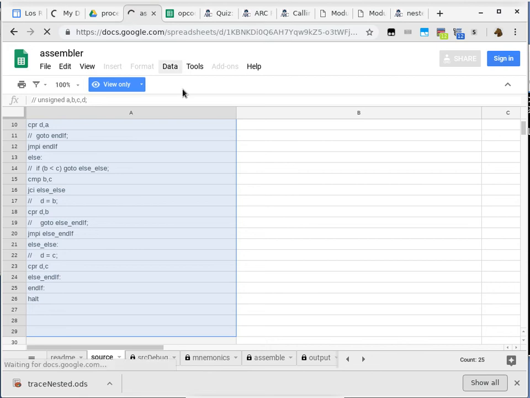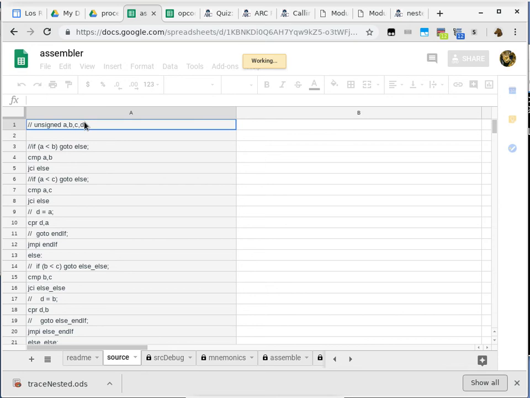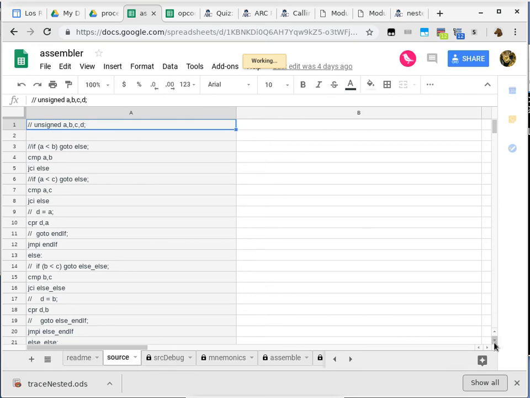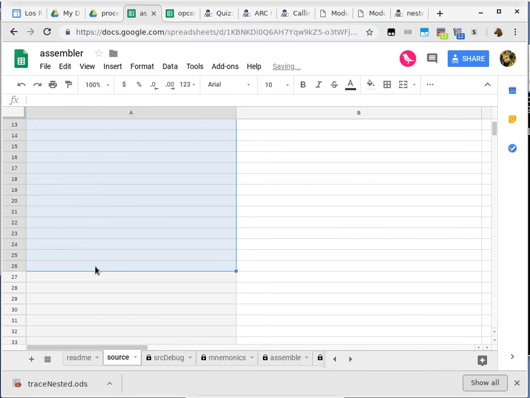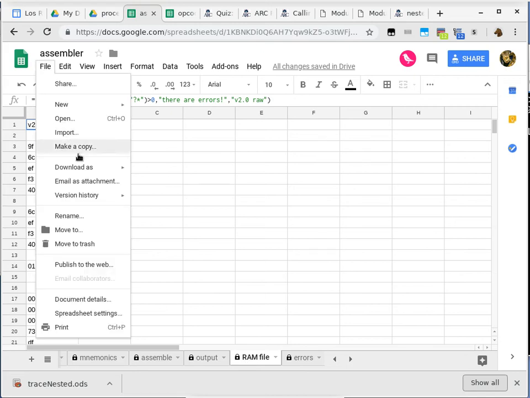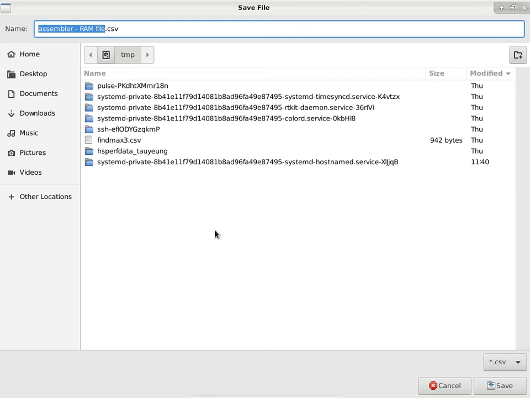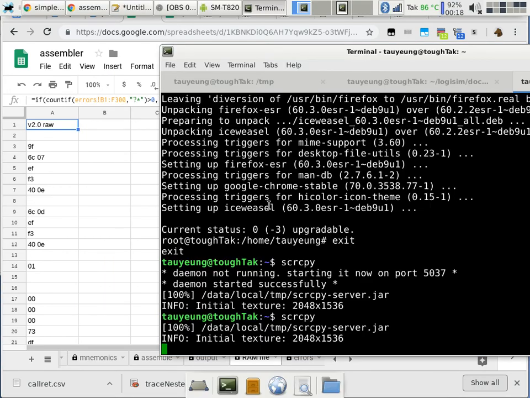Alright, so refresh. There we go. Okay, that's better. And then paste. There we go. We got the whole program pasted. And then we switch to the RAM file tab. Do a file download as, and we'll call this call return.csv. And then we switch back to the processor, which I haven't started yet. Okay, so we'll start it here.